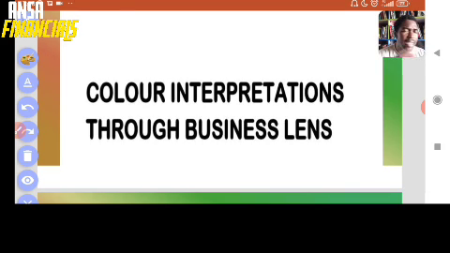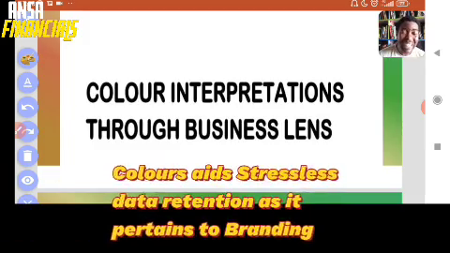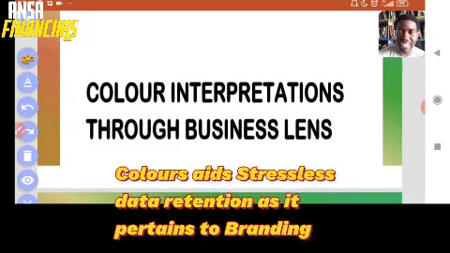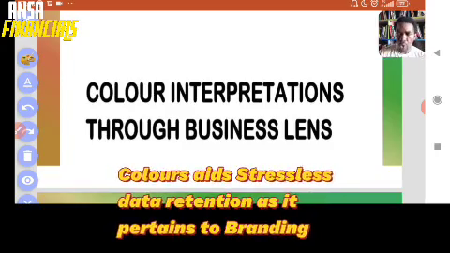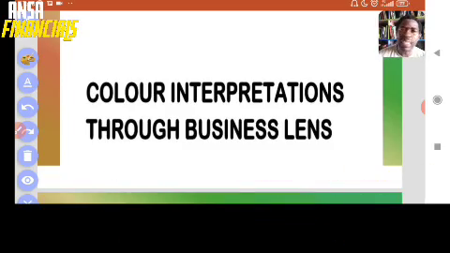Another thing about colors is that they aid easy retention of data. When you see a color, you know the particular company it connects with, and the emotion you had at the beginning when you met with that company keeps repeating itself in your mind anytime you see that color. Anytime you see that color, you know, wow, this is this. And so it helps in branding.